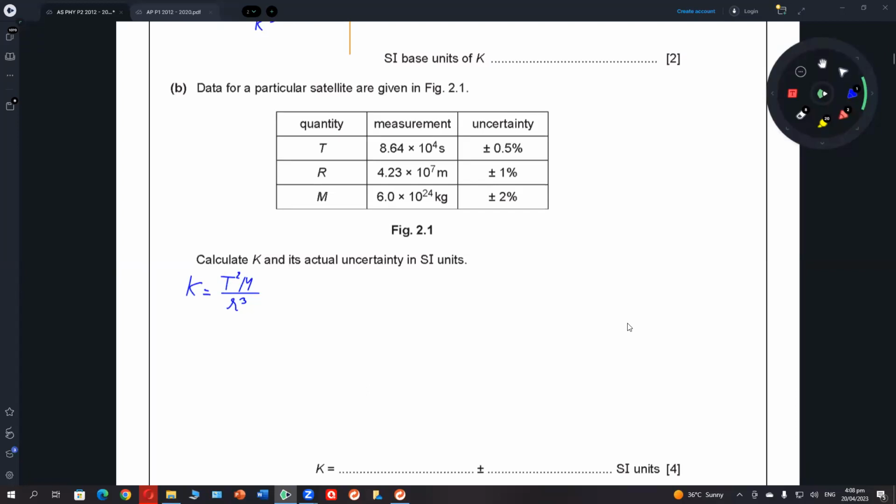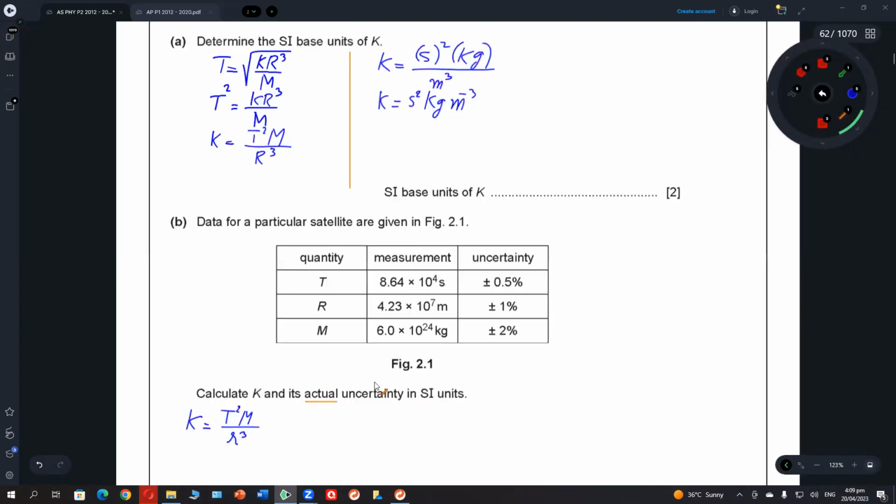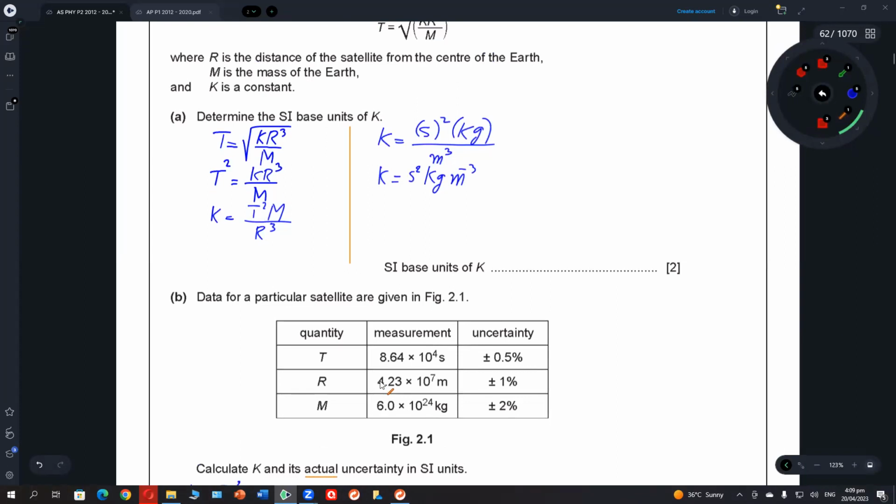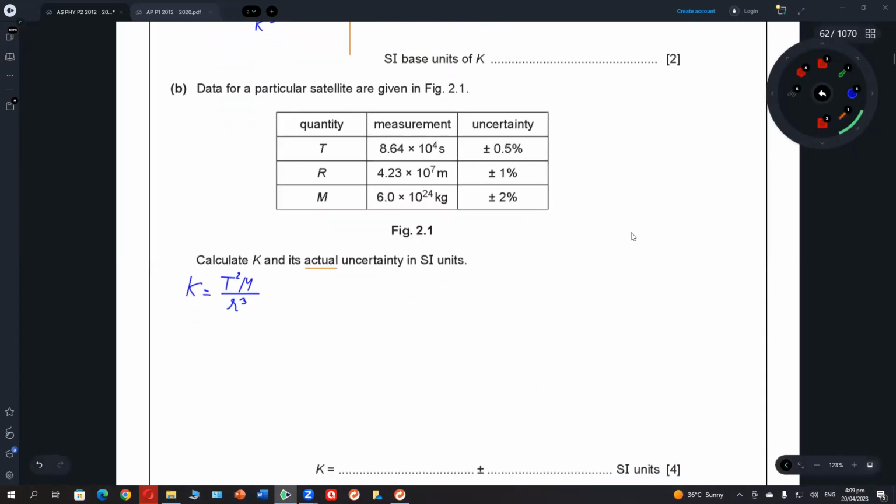Data for a particular satellite are given in the figure, and we calculate K and its actual uncertainty is required. For the above part, was it coming as kg s square m minus 3? You can check it. Yes, I'm getting the same answer. Good. So now you can see that this is the equation and we have the values in our hand and we can put them.